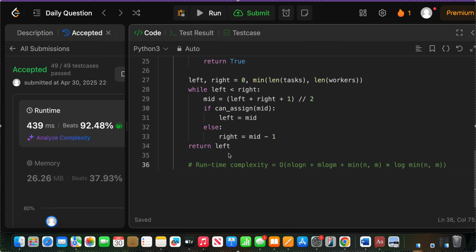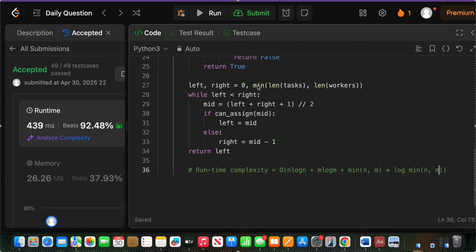To sort the tasks and workers, we know sorting is an n log n operation. So to sort both tasks and workers, it's going to be big O of n log n plus m log m. Of course, that's because n is the number of tasks and m is the number of workers. The actual binary search, again, we talked about it. It's going to be logarithmic, big O of log of the minimum of n and m, right? Minimum because that's the higher end pointer, or right initial pointer. And for each binary search iteration, we use that can assign function here. That's going to run in big O of k, where k is the current midpoint. And so that's why we get that long complexity for our runtime.